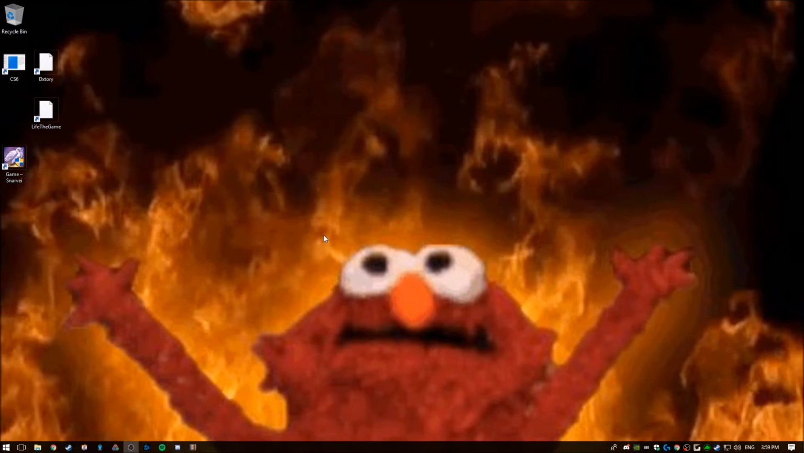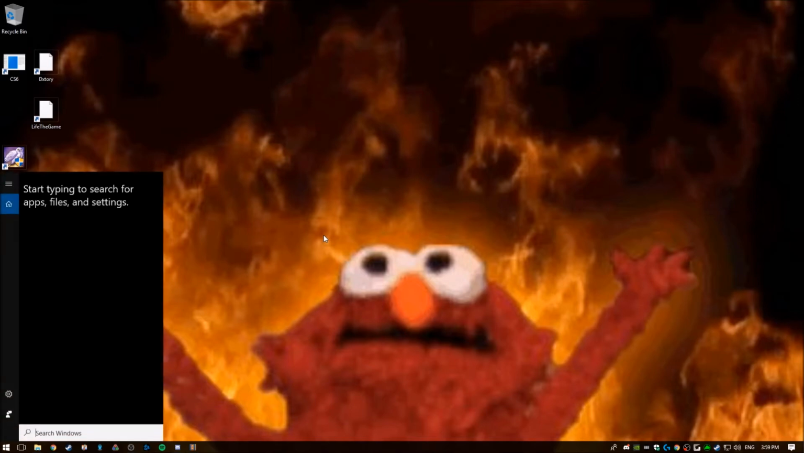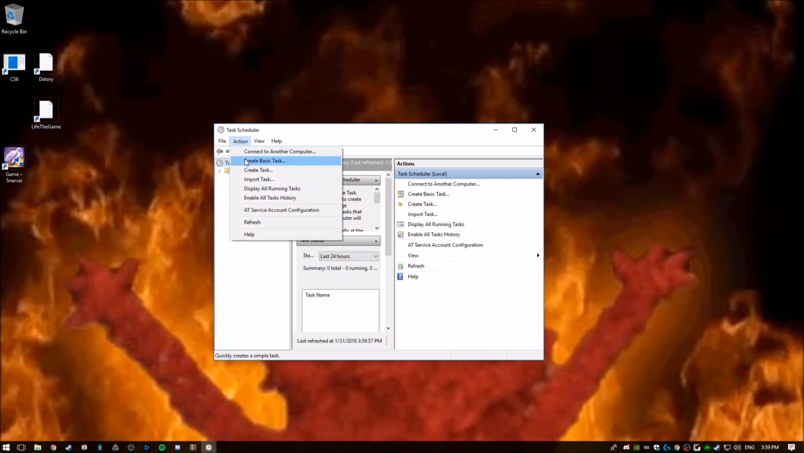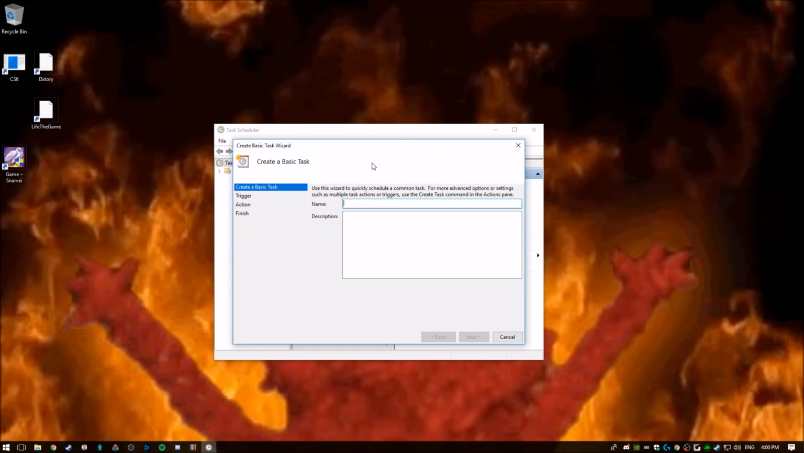So, how do you fix this problem without putting the bar down? You want to first go and search for task scheduler. Then you want to go to action, create basic task. Now, you want to name this something you could recognize fairly easy. So I want to name this HP2 because that's the game I'm going to run.